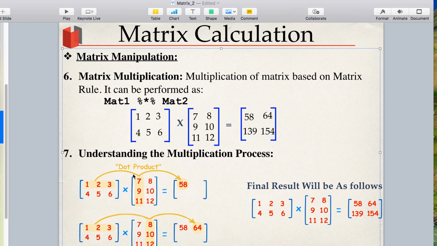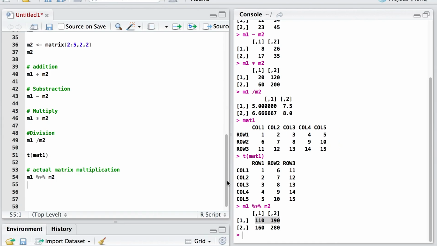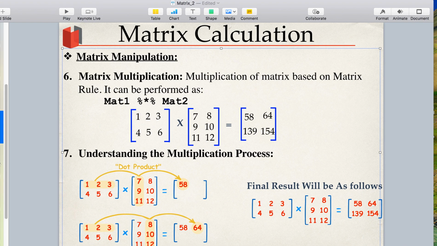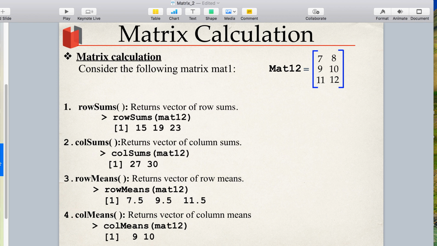This is also called a dot product. So what we have done is 1 into 7 plus 2 into 9 plus 3 into 11, which will give you the value 58. That is called a dot product, right? So that is how we get this value. That is how actual matrix multiplication is done. I hope guys it is clear how to perform basic matrix calculations.